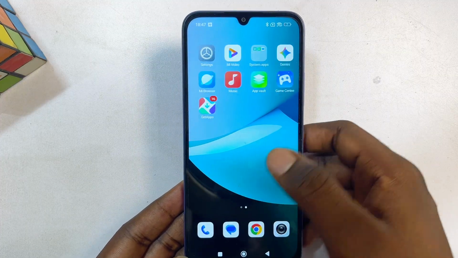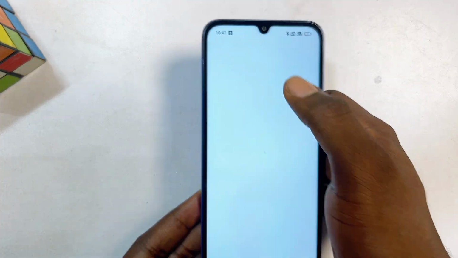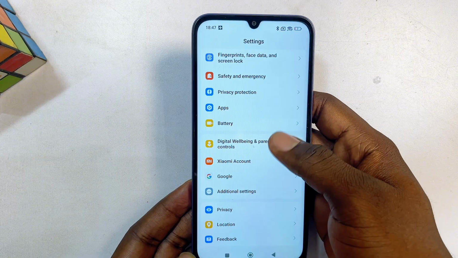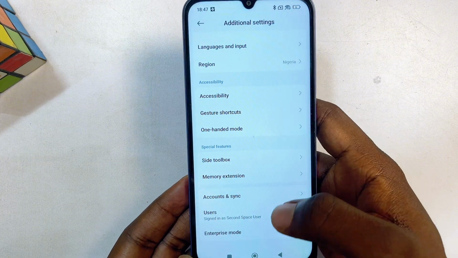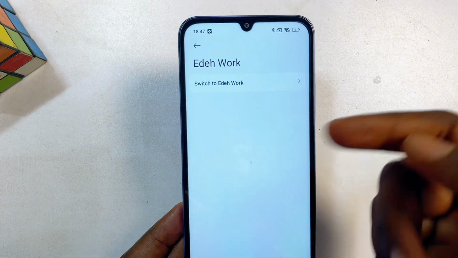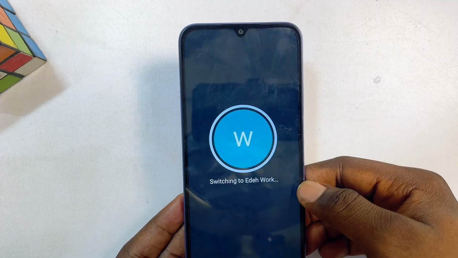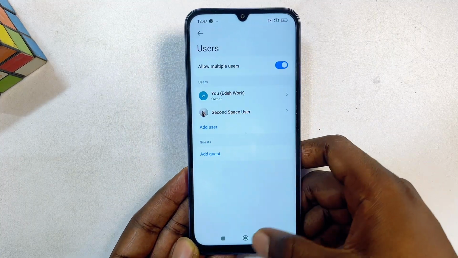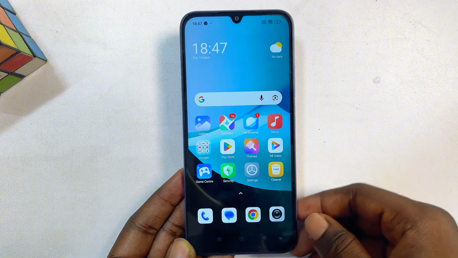Or alternatively, I can go over to the settings of my Redmi phone, scroll all the way down to the additional settings and then to the users option, and I can go ahead and switch to this particular user if I want from over here, and just give it a couple of seconds and this particular user will now be what I have on my Redmi phone.